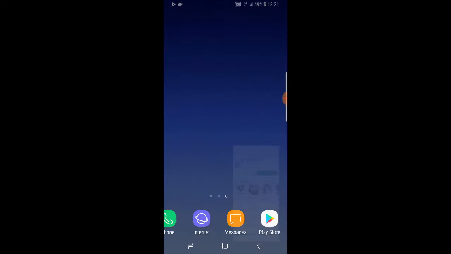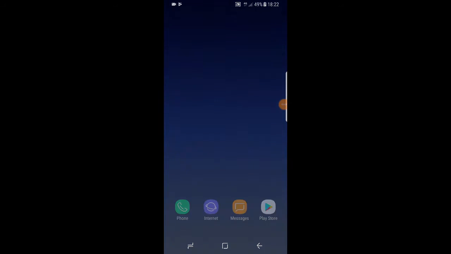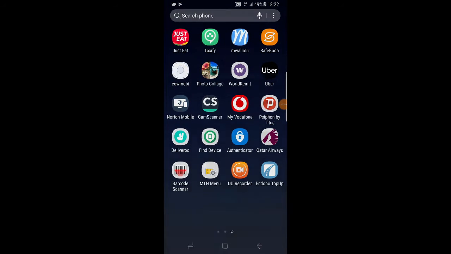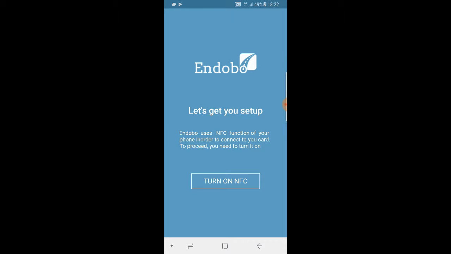So I'm just going to exit up here and then show you some. Let's go to the application and start it up. So I'm going to start up Endobo top up. It's going to load up. So it has loaded up.